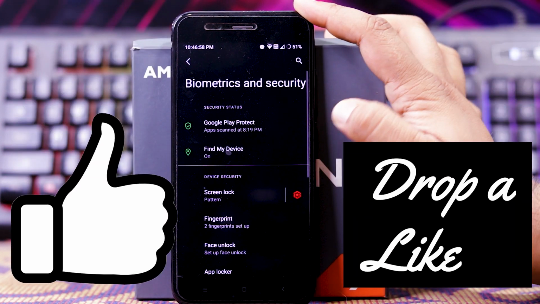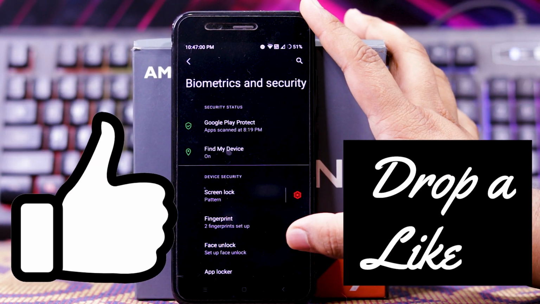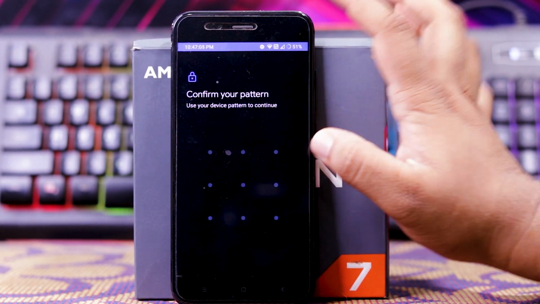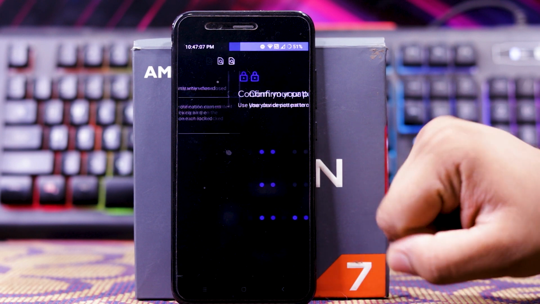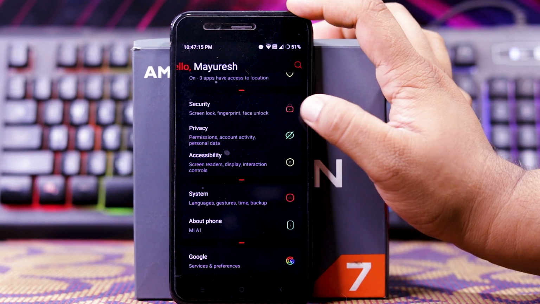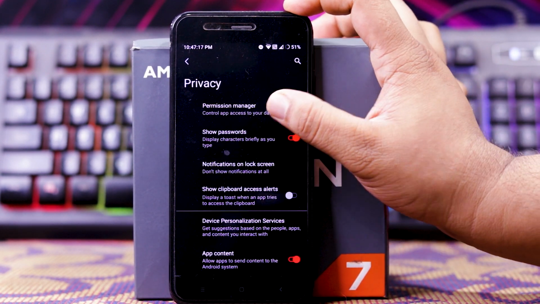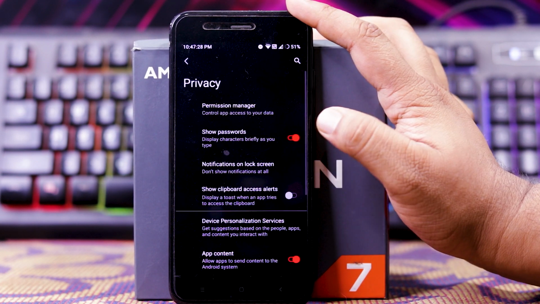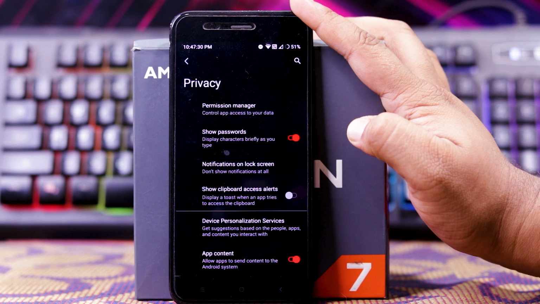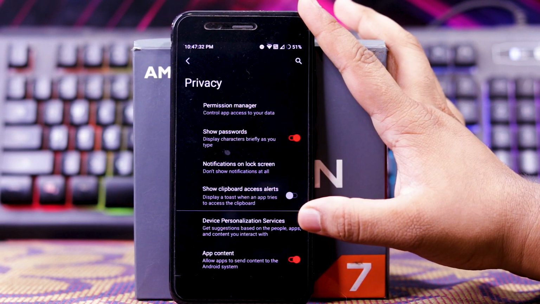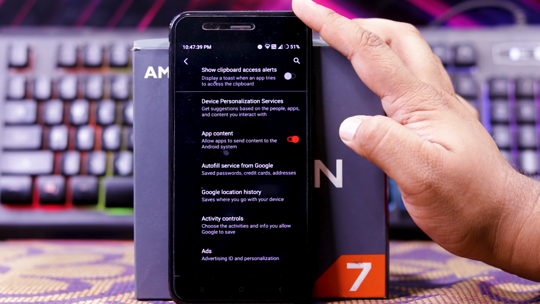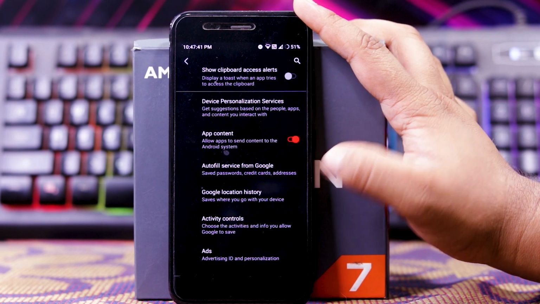In security, you get screen lock, fingerprint, and face unlock. And down here, you also get the option of app locker. As you can see, in privacy, you get Permission Manager. Here you can allow or deny permission for certain apps. Then you get show password, notification on lock screen, show clipboard access alert, device personalized services, app content, autofill service by Google, Google location history, ads, etc.